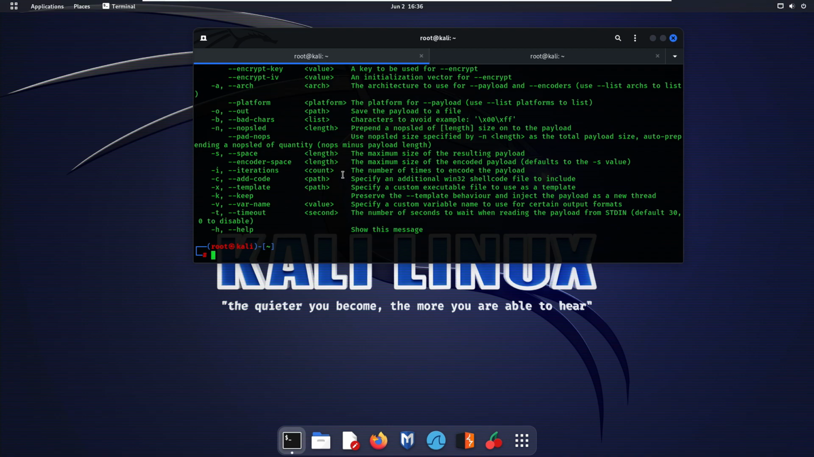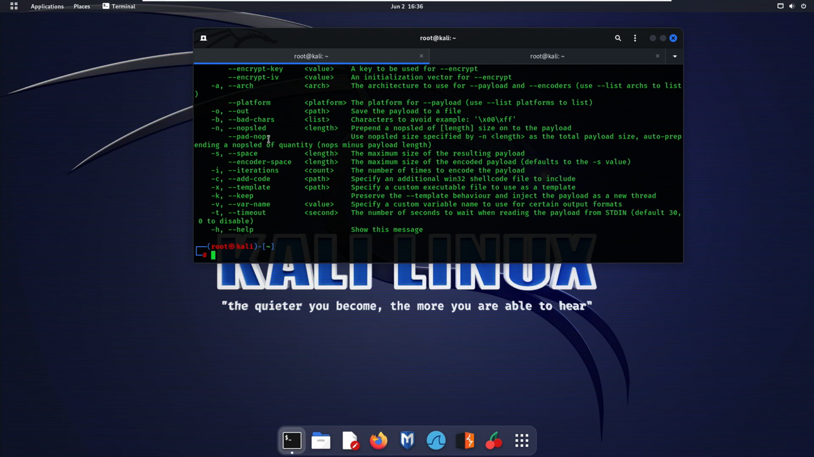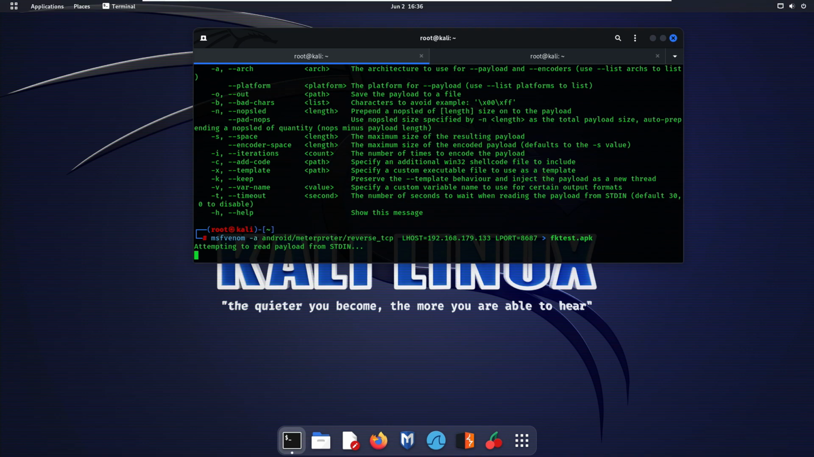So let's see what it says. Now it says MSF Venom error, no option, MSF Venom, Metasploit standalone payload generator. So I think we have to use the parameter -a over here before the payload. So we will type our payload again, and after that use -a because we are going to generate it for Android. So press enter. As you can see, it says attempting to read payload from stdin, and now our payload will be generated shortly.